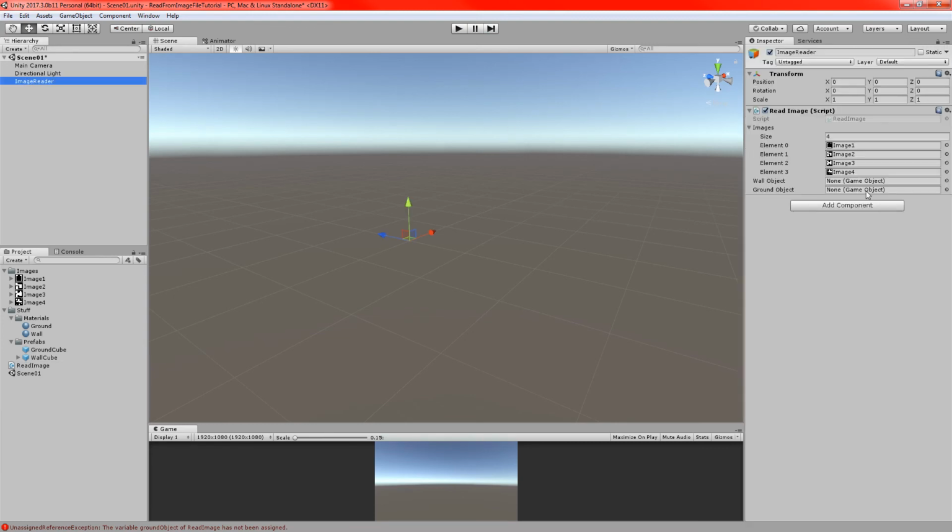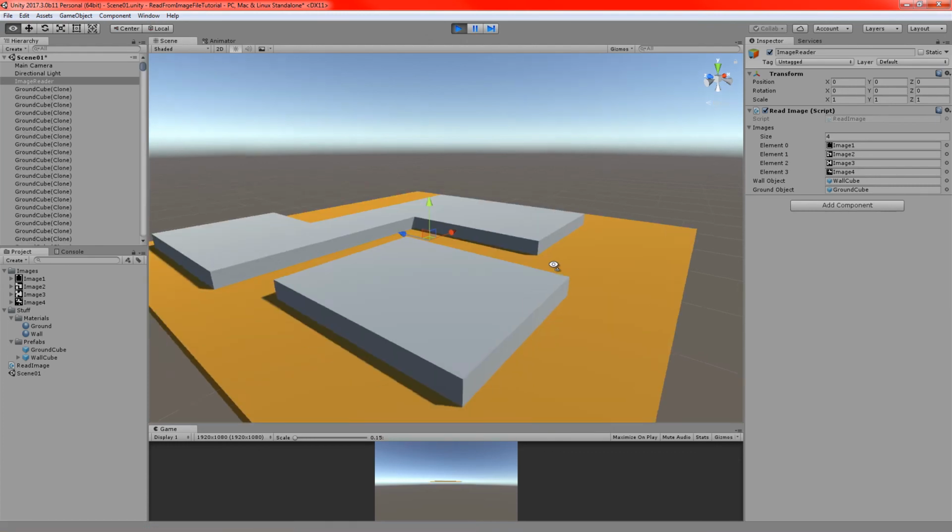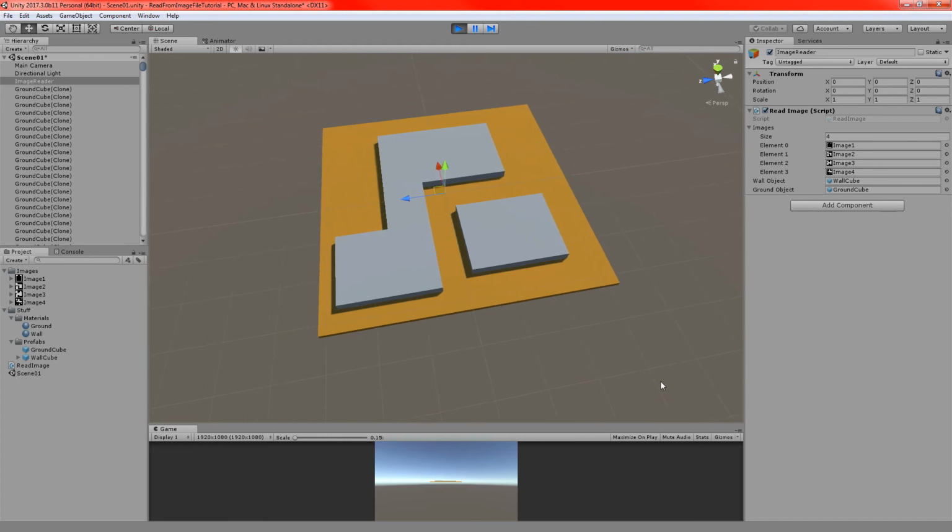When Unity catches up, I'll do that. So there we go. I'm going to set the wall prefab and the ground prefab. Cool. Let's try that again. Let's hit play, and we should just get a little world or a little thing built from our image if I haven't done it wrong. Hey! Look at that.